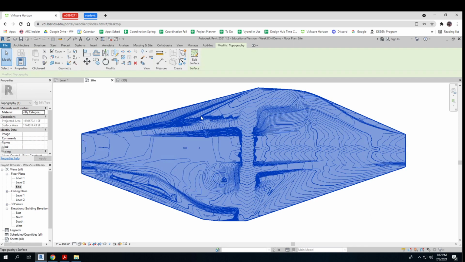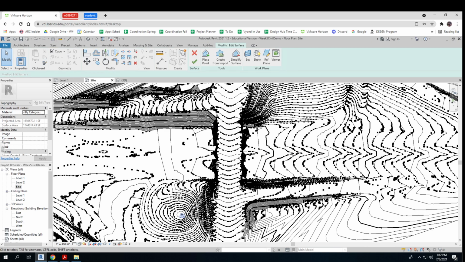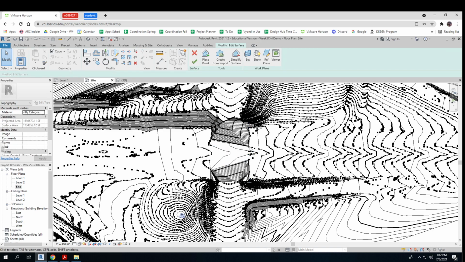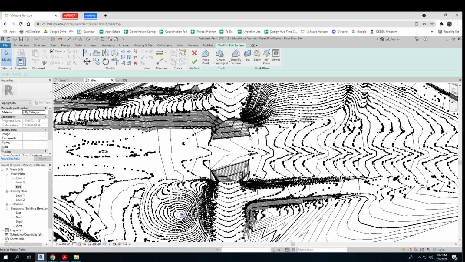So if I click on this, I can edit it, and you'll see tons of dots show back up. And I want to get rid of all the dots that should be overpass. And like some of these are obviously in the way.